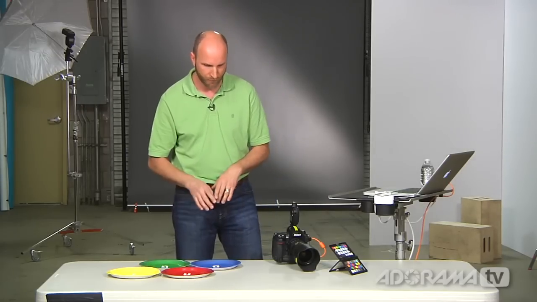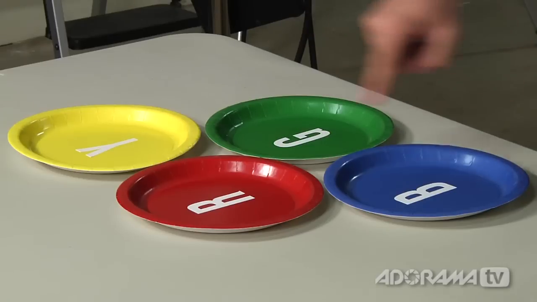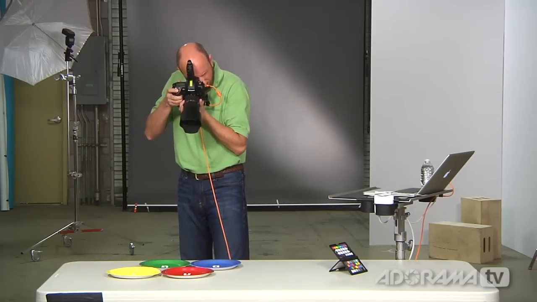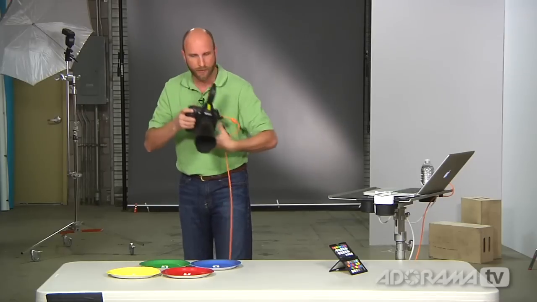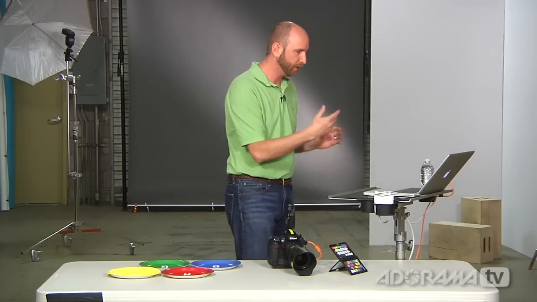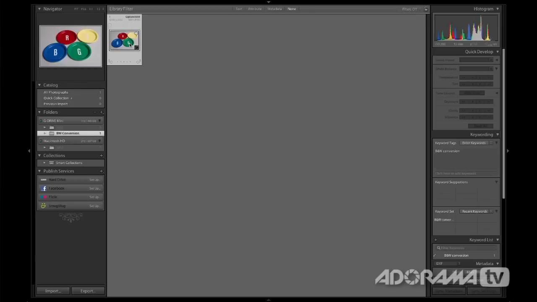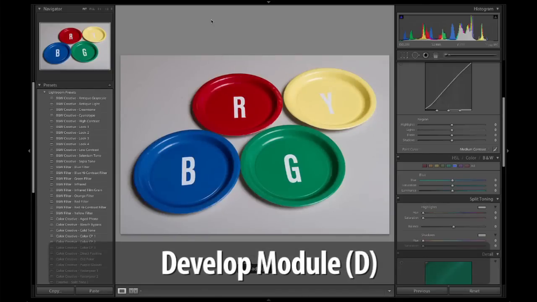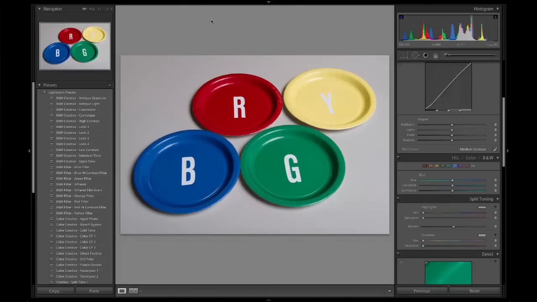So the first thing I want to do is take a nice tight shot of all of these plates right here. So I'm going to stand back and I'm going to zoom in to my plates, and I'm going to get a shot of my blue, green, red, and yellow plates. And that's going to zip through my FireWire or my USB cable into Lightroom here. And here it is. Here's our photo, and we can see we have blue, red, green, and yellow. And then I'm going to go into my Develop module where I can convert this to black and white.